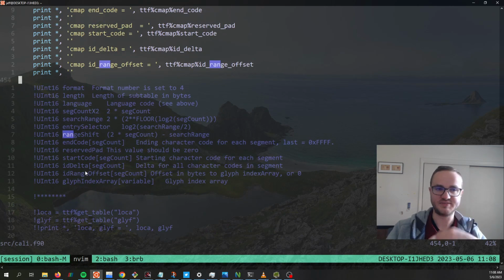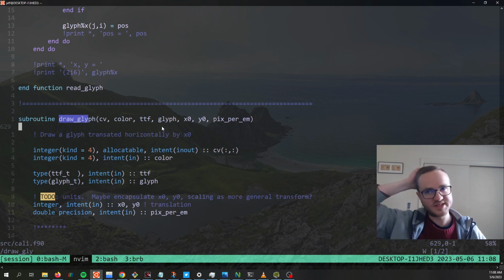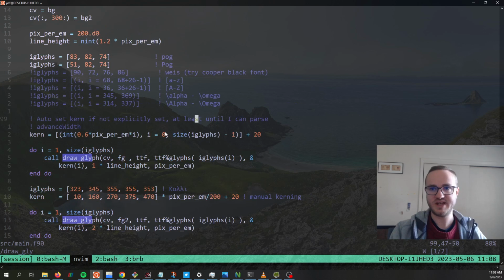How do I want to do that? I probably want a function that does that. And then my draw glyph function. Well, I can still take a glyph here, but then in main, when I call draw glyph, I want to get this index by looking it up from the cmap data that I just parsed.